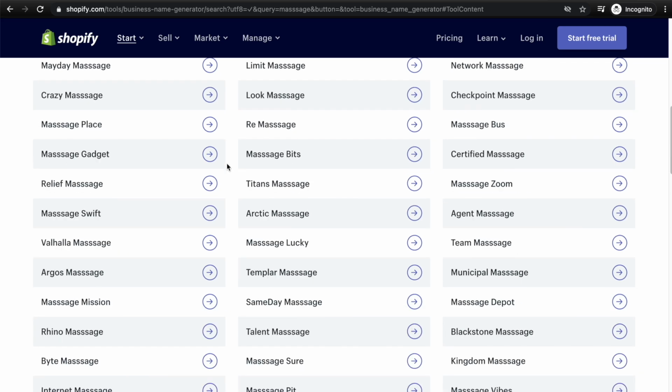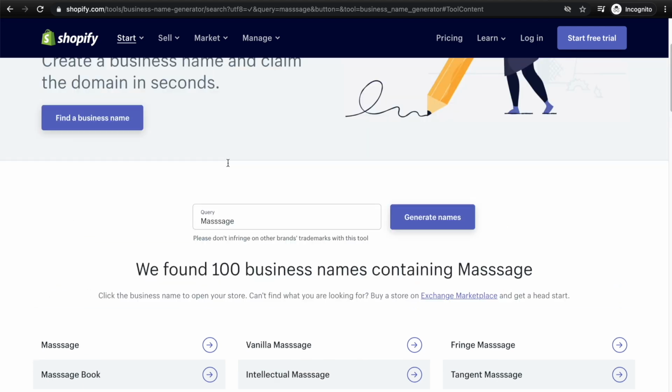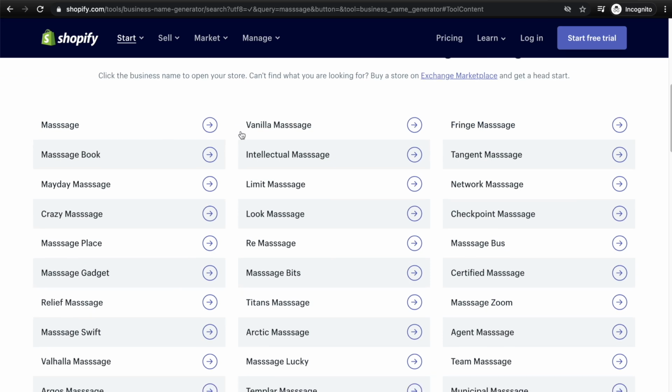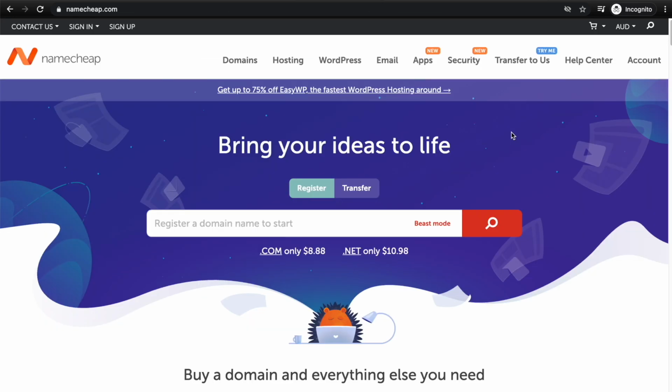So some pro tips here is you want the product name and the store name to be relatively short. That way it's easier to remember, and also the URL will be shorter. And then beyond that, make sure that you also check that the domain name is actually available. The tool that I use to grab the domain name is Namecheap. Again, I'll leave all the links in the description box below, so it makes it super easy for you to access.